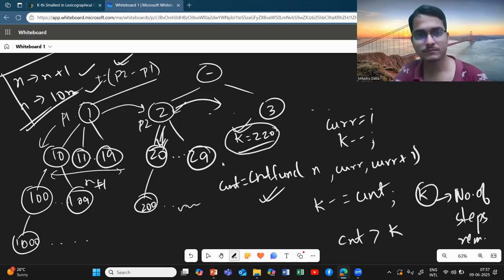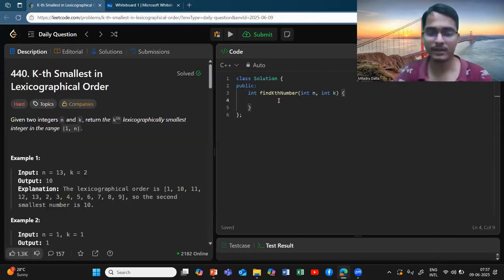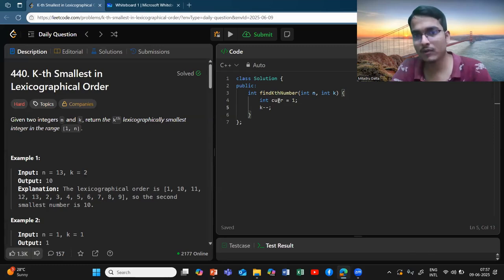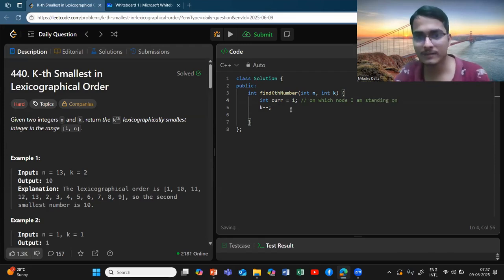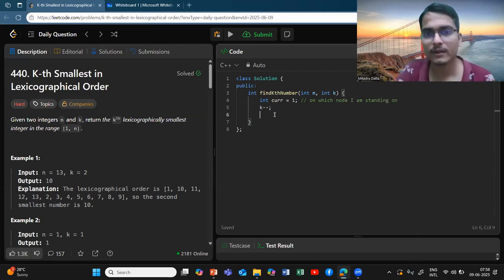I will explain it in great detail. As I told you, I will initially have some cur integer, initialized to 1, and I am already standing on 1. It says on which node I am standing on.